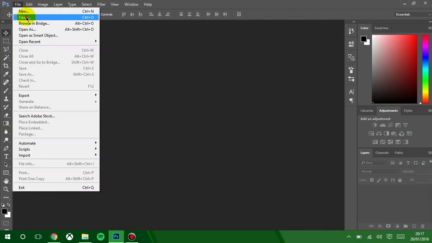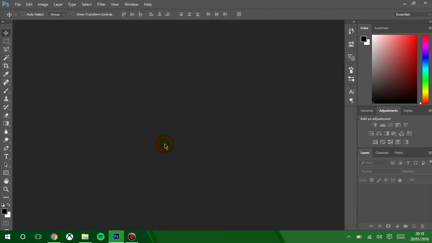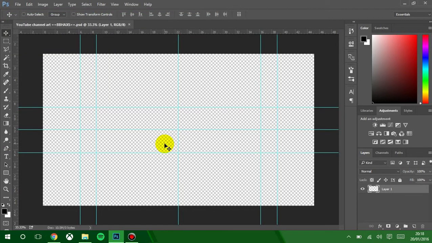You want to go into Photoshop and press File. You can double click it from the thing. There it is on mine. Just press open. Now you'll see it brings you to this page.